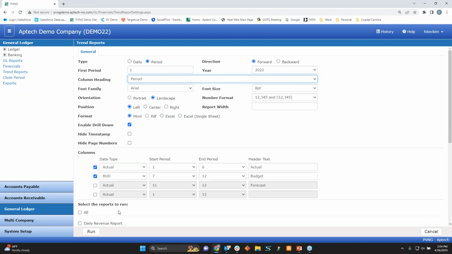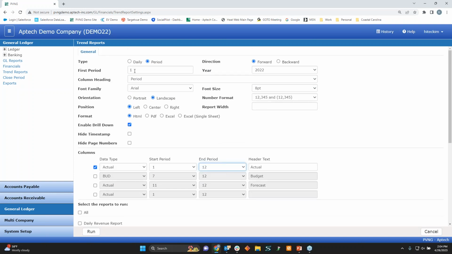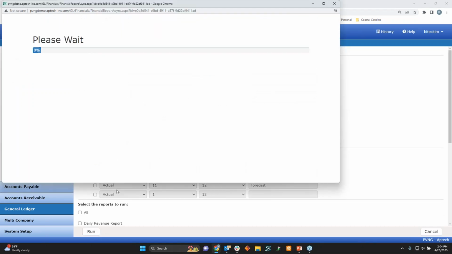The next group of information is going to be your columns. For instance, if you want to see just your straight line actuals and you want to look at them for the whole year, I want to start with period 1 for January, and then I'm going to see 12 columns of actual in my report, and I want to base this on the summary operating statement. So I'm going to go ahead and execute.